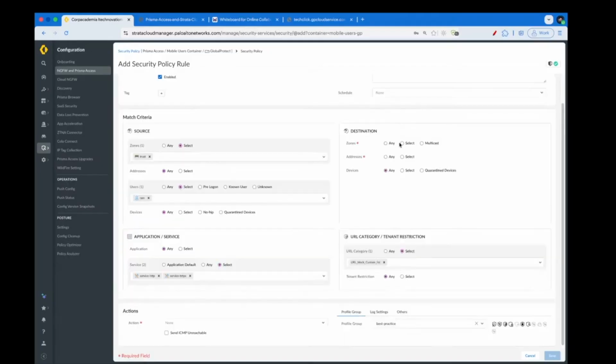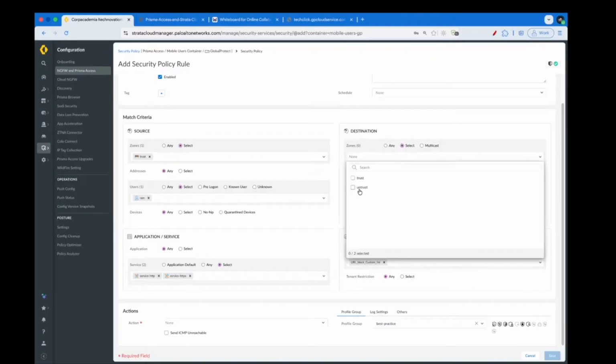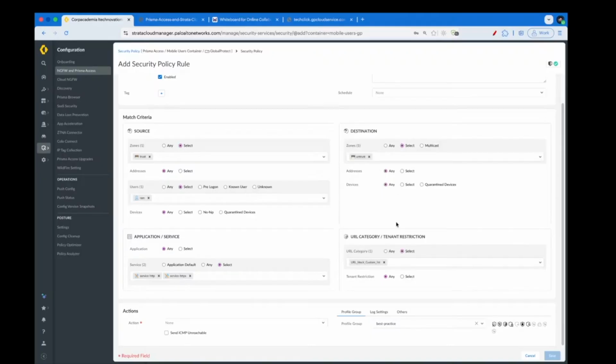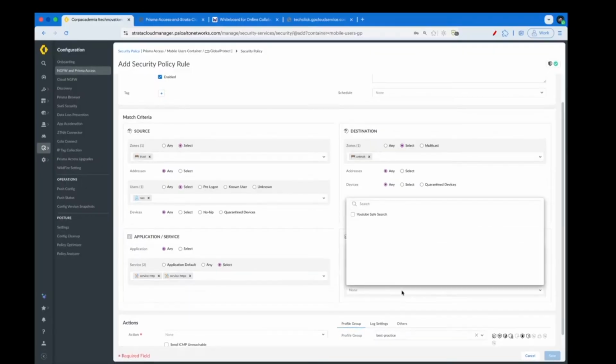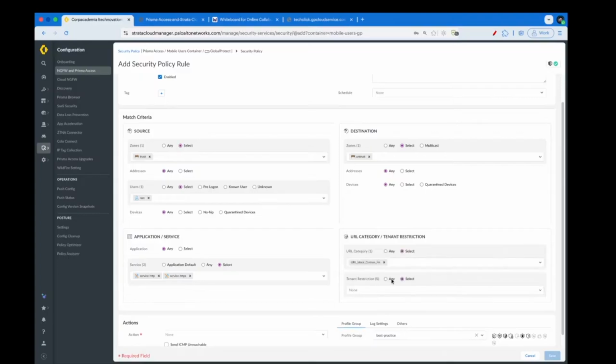Zone destination, the destination is untrust, because that is the internet zone. Address is any, device is any. Connection, tenant restriction. If you want, you can add it, otherwise you can put it at tenant restriction as well.